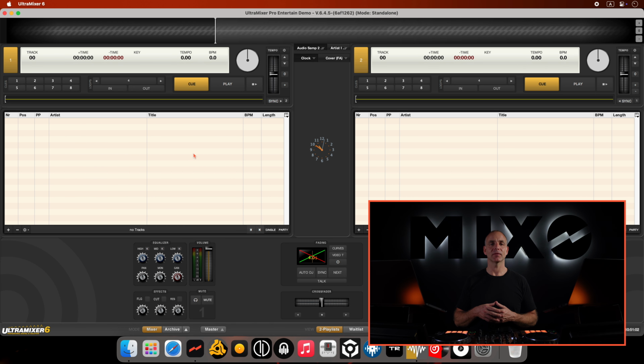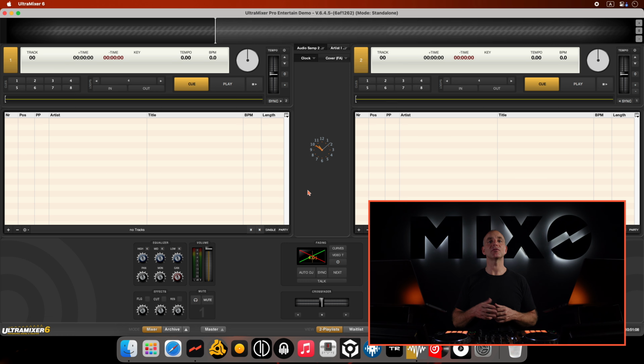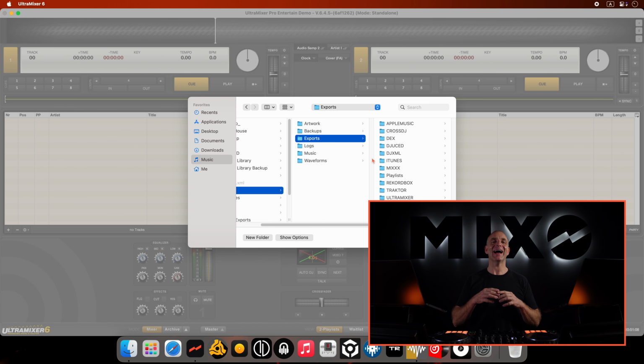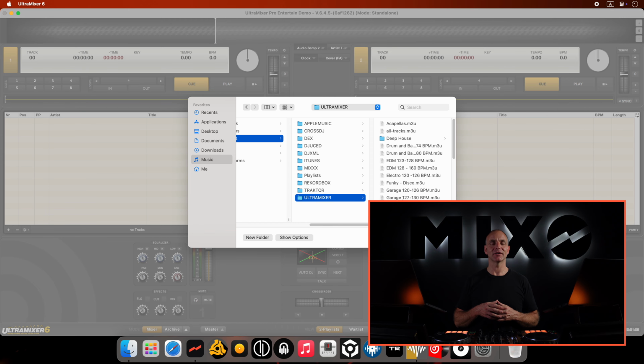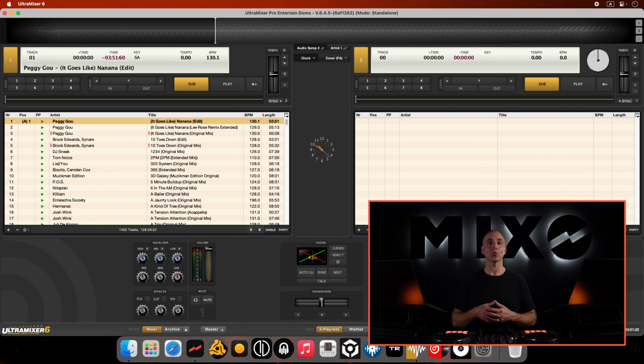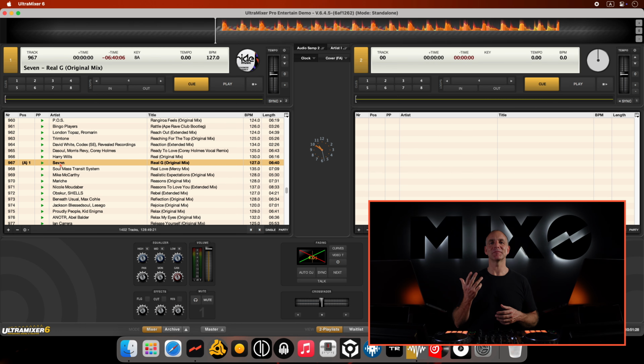Once the export is finished, Mixo will confirm the export is complete, and from here we can head over to Ultramixer. Here we go to the left-hand column and right-click Add Music, Add Playlists. Choose the folder Music, Mixo, Exports, Ultramixer, and select all the playlists. From here you can see the library has been exported and is ready to use with Ultramixer. Now we can drag any track to the deck, play it, and off we go.